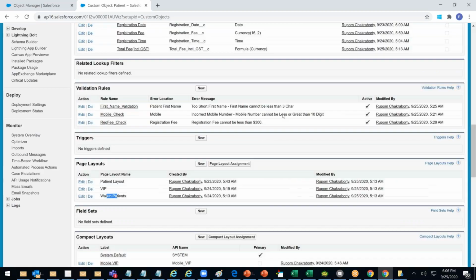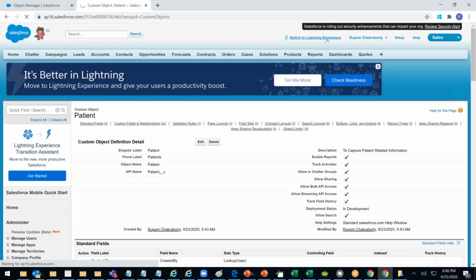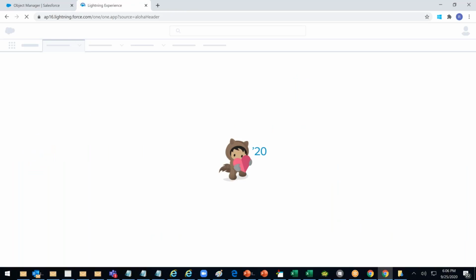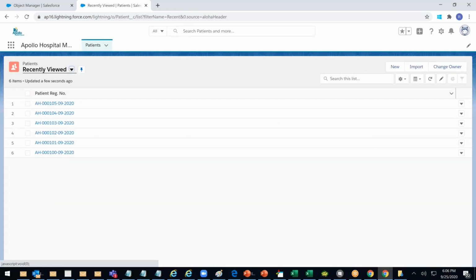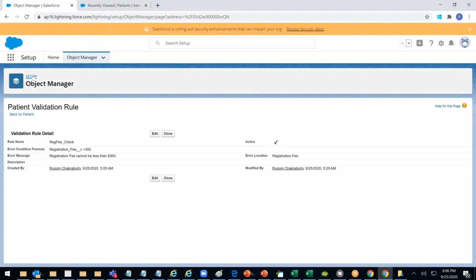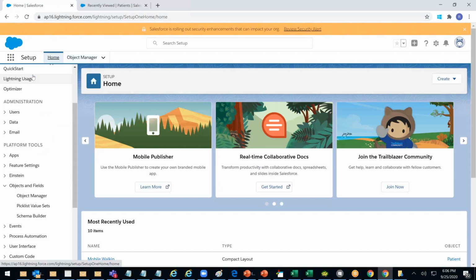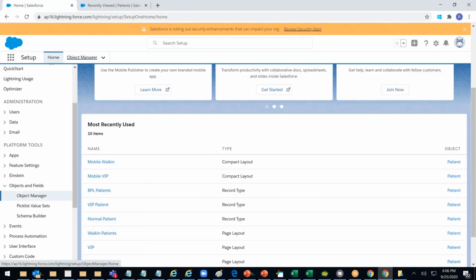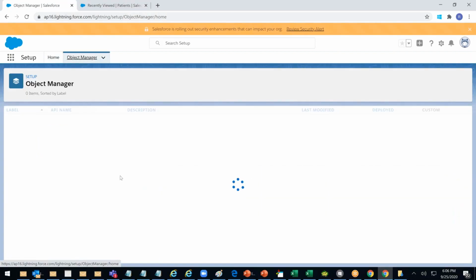Right, I'm switching to lightning again. Is it okay, Murli? Fine? Same thing, what I'm doing here, so same thing is there, no change in the screen. Right, there it's under create, object.